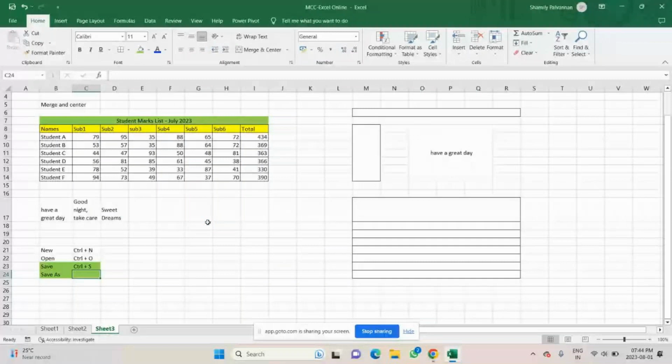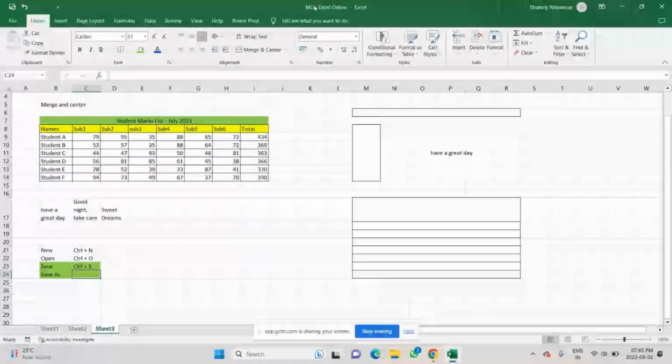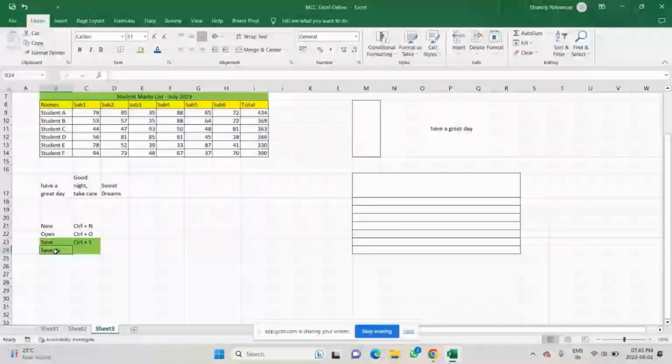But at the same time, this MCC Excel online file, I want to save it in another location, or in another name, or in another format. Any of the three conditions: another name, another format, or another location, I will be using this option, Save As. Might be a duplicate copy, you can say. I want to put it into some other place with some other name, then I use Save As.